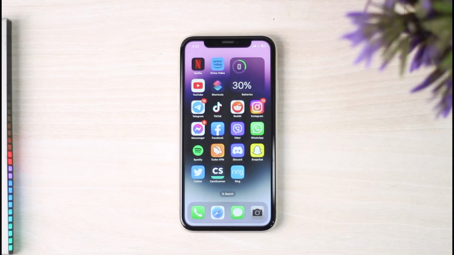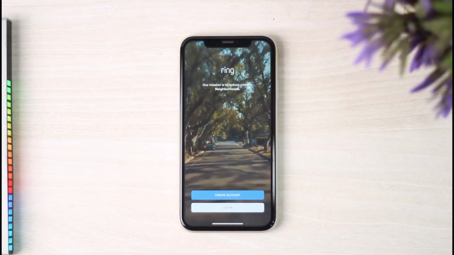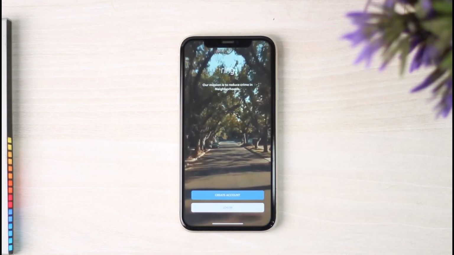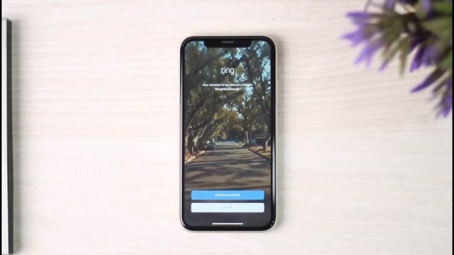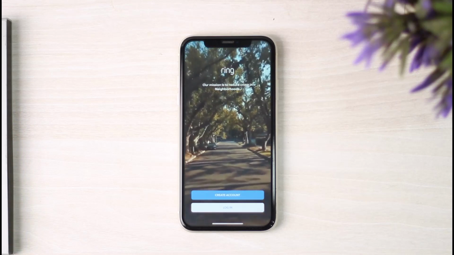In today's video, I'll show you how you can log into your Ring account or your Ring app. So first of all, open the Ring app on your mobile device, and then once you open the app, your home page will look somewhat like this, where on the bottom side of the screen it will basically provide you two different options, so you can either create an account or log into your existing account.